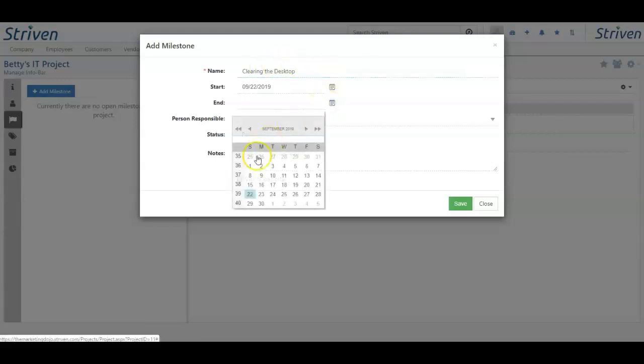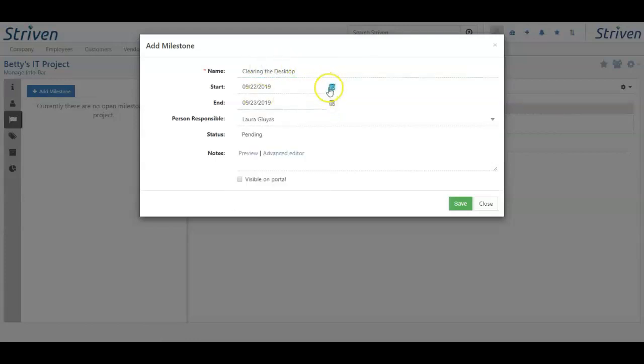And let's put a start date and end date of Monday. You can leave me as the person responsible, or we can change it. Let's say for this one I wanted to use Cindy. My status is always going to be pending until I choose to click it into a new status. I can do that by using the project board, which I'll show you in a few minutes.